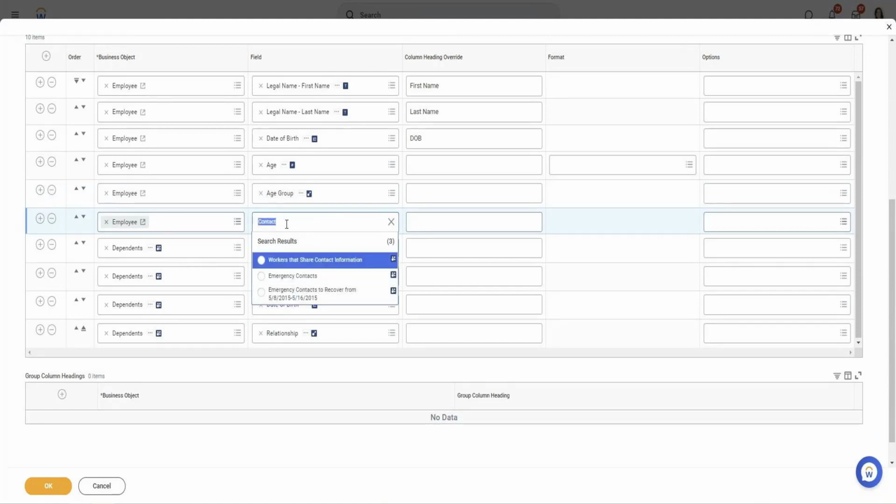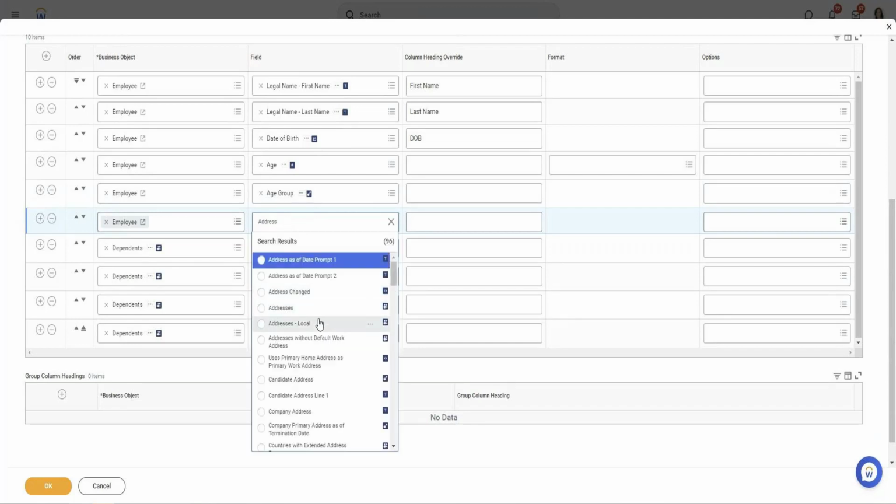And what I... and I'll click on the addresses. Let's see if I click on the addresses.